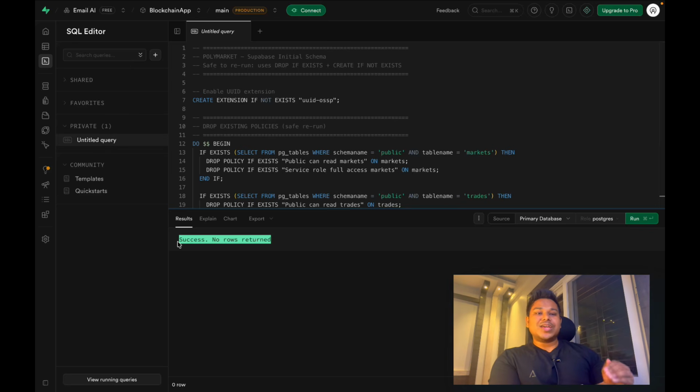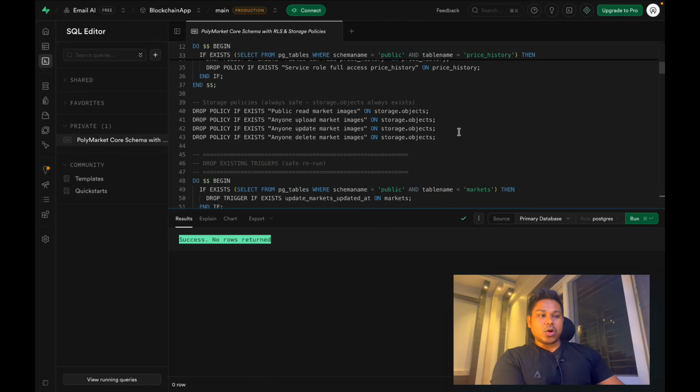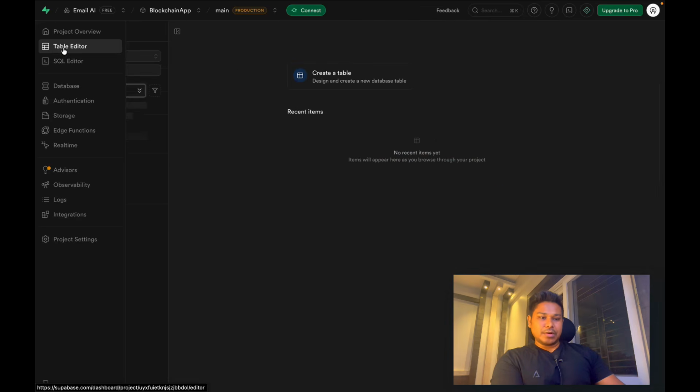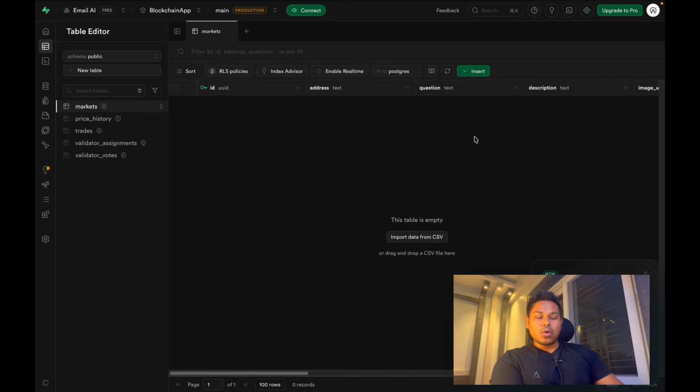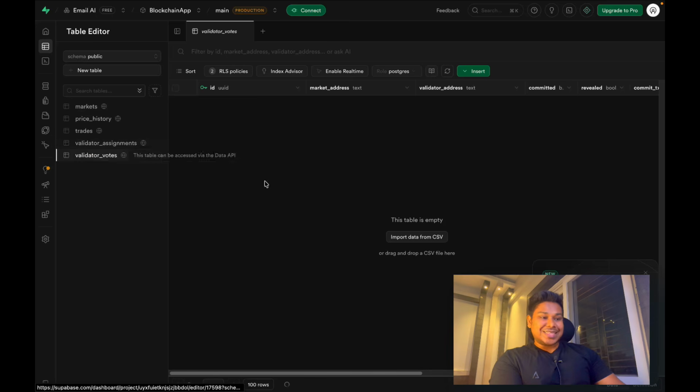Now I want to create the bucket, because this particular application which I'm developing in this schema model is also receiving media files. So I have to create the policy, then I have to create a bucket in which I'm going to store the entire media file. Once you come back here in the table editor, you will find all the tables which you have defined in your schema model. If you come back to the market, there you will find all the data for the market. If you come back to the price history, trade, validator assignment, and validator vote, that's all you will find, because this is what I have defined in my schema model.